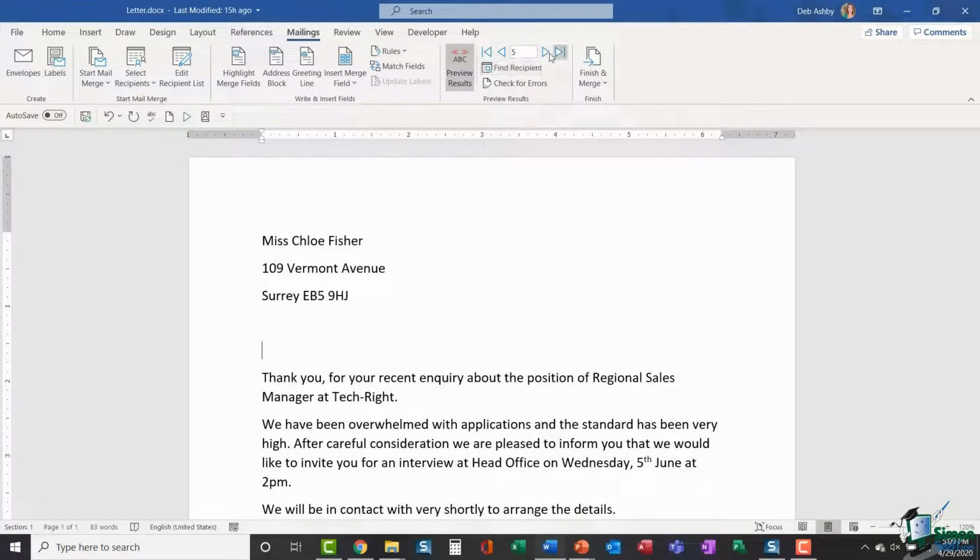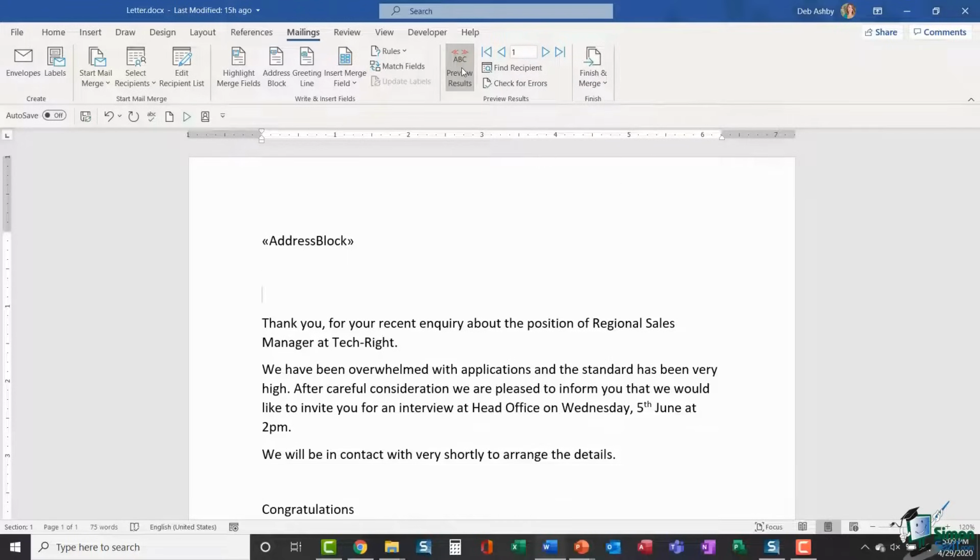And I can use these arrows at the top in this preview results group to scroll through the different addresses just to see what those are going to look like when we complete our merge. Now, if I click on this preview results button, you can see it toggles me between the actual result and the field that I've inserted.